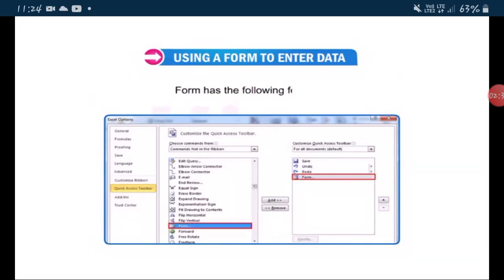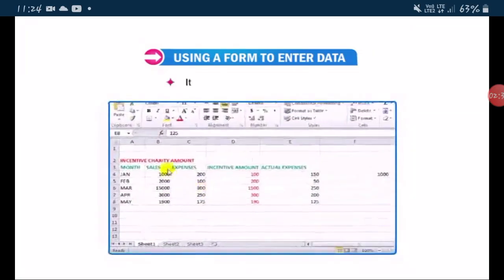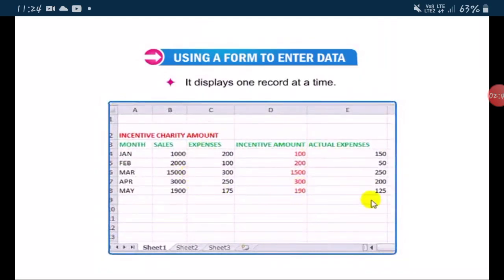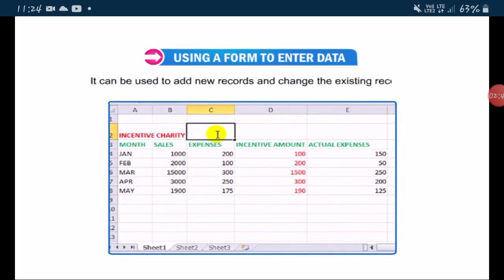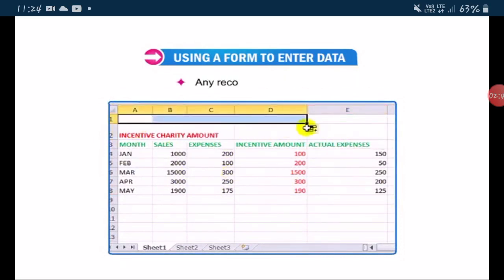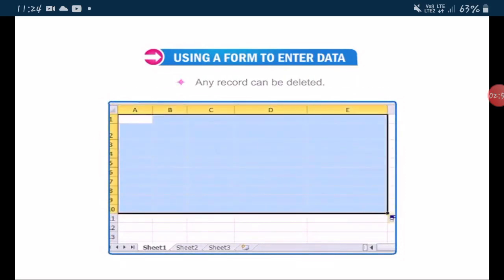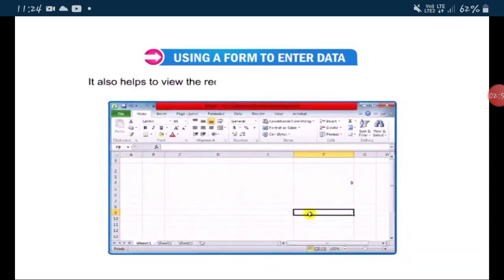Form has the following features. It displays one record at a time. It can be used to add new records and change the existing records. Any record can be deleted. It also helps to view the record which matches with the specified criteria.